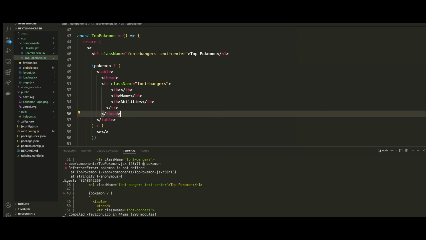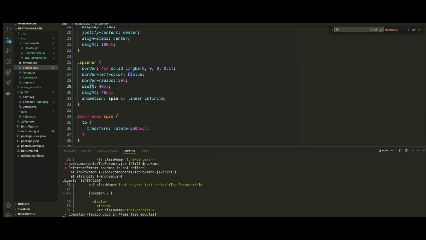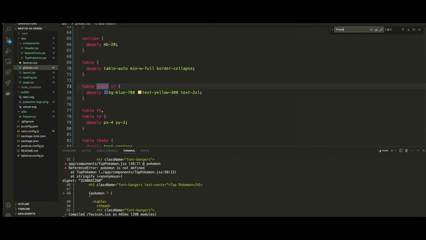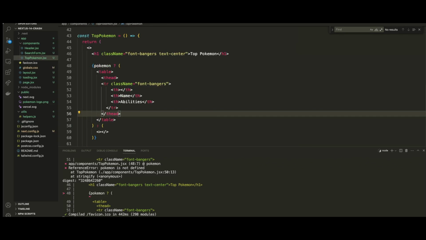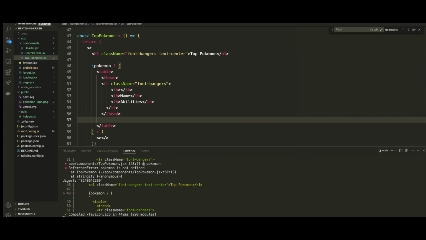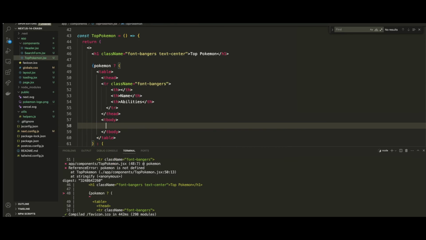I'm not sure if I have styling on this. Let me just double check. So go to global CSS. Yeah, we do have styling on this, so I would definitely add that in if you've missed it, okay? Let's go back to TopPokemon. All right, so now we've added a thead, so now let's add a tbody for the table body. And in here, I know this one definitely has styling. In here, what we need to do is map or loop through all of the entries that are getting returned from the API, all of the 10 objects.